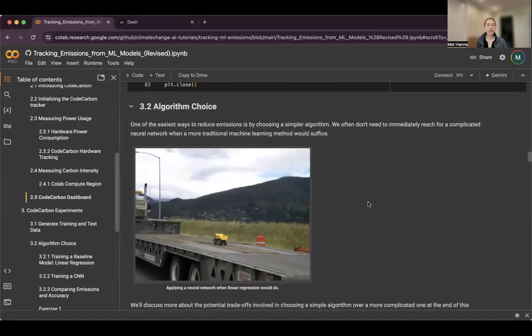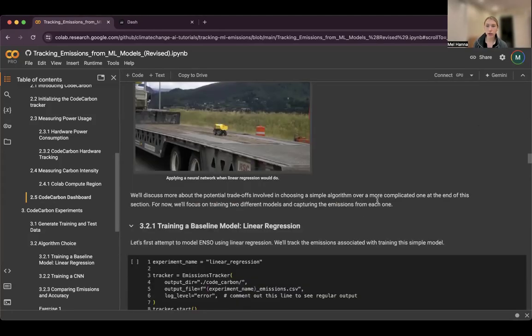All right, so one of the easiest ways that we can reduce our emissions is by choosing a simpler algorithm. Many times folks may go for an overly complicated algorithm such as a neural network, when something very simple might suffice, like linear regression. So let's take a look at what the emissions impact would be by switching between a simple and a complicated algorithm.